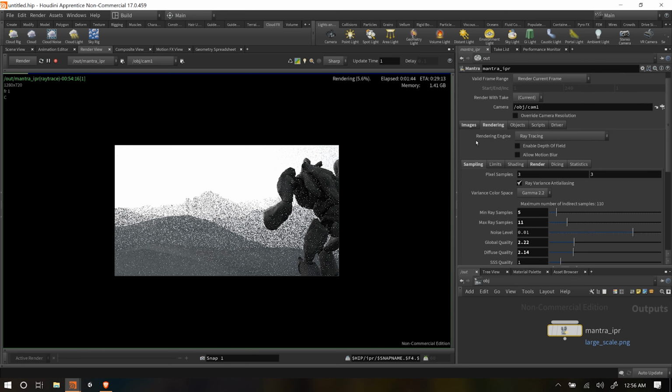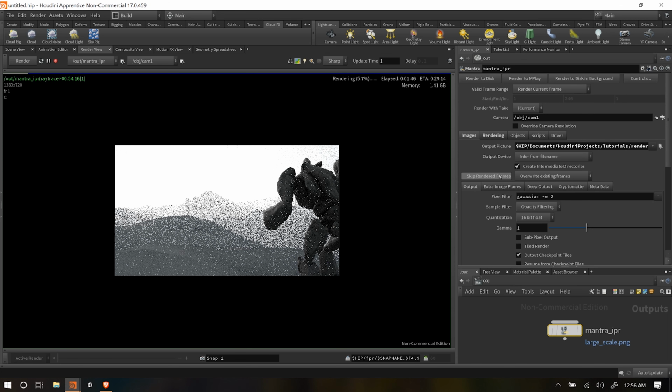Now, I'm going to go ahead and jump back up here to images. Once you're done and you're ready and you're happy with the render, again, depending on your computer, this can take quite a while, but once you're done and you're happy with it, you can go ahead and click Render to Disk, and that will save a copy of the render out to your computer.